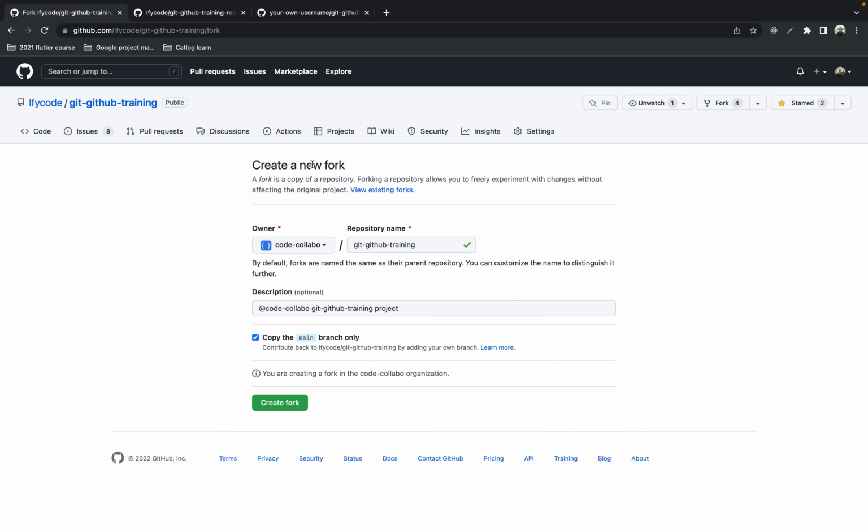Remember this on the create a new fork page. Remember this checkbox area where you have the text, copy the main branch only. You can see that in the case of the GitHub training repo, the main branch is the default branch. That's why it is written here that if you want to copy the main branch only, you want to copy the default branch only, right?